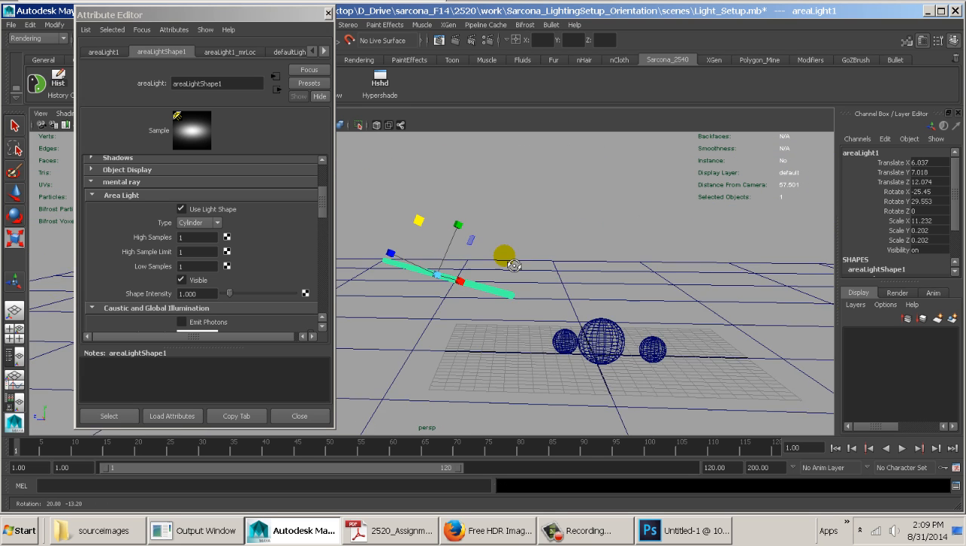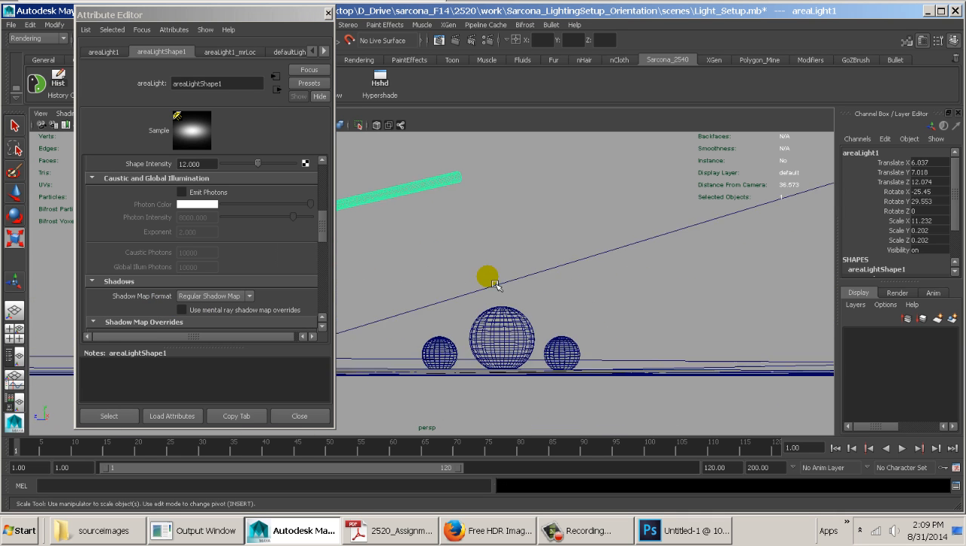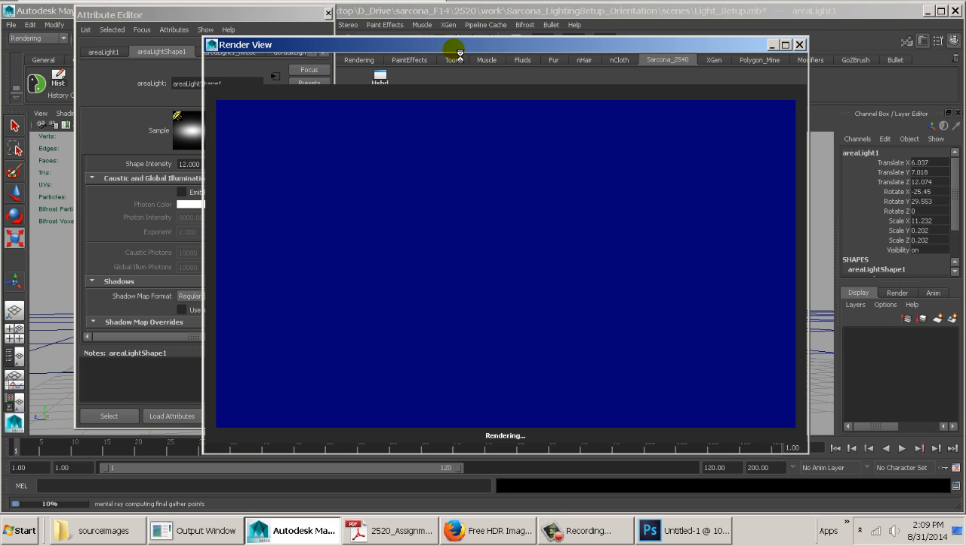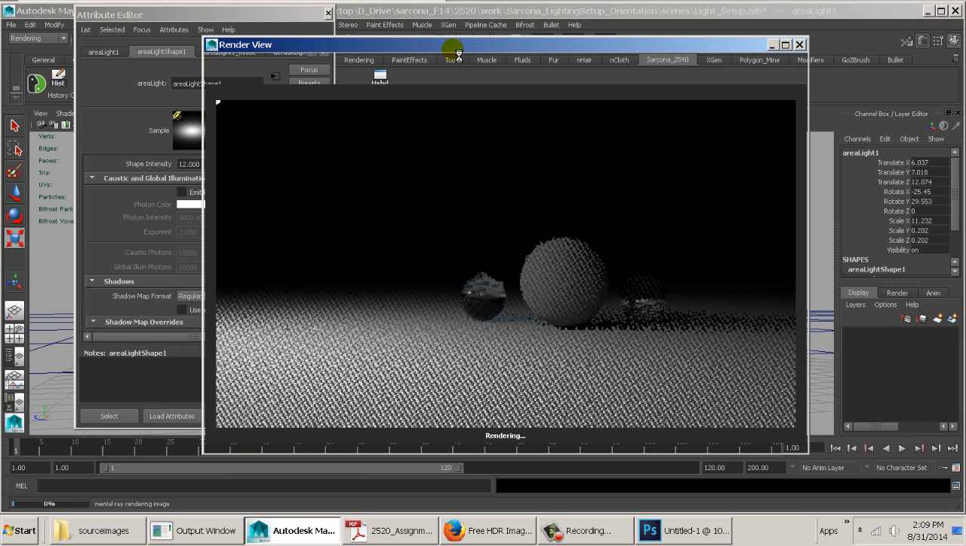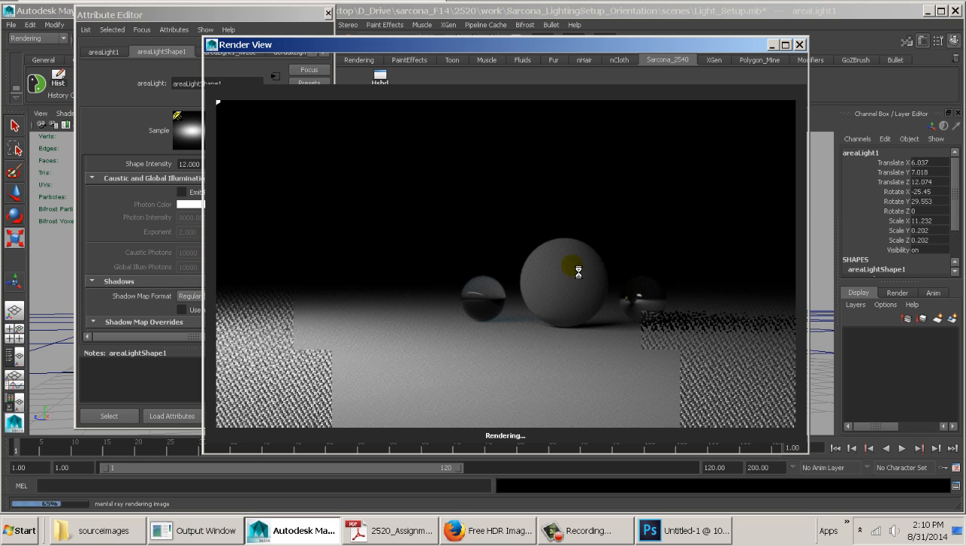There we go. I can take the shape intensity up, so I'll put it to 12. And you'll see that we're getting some refraction of it here. And obviously this is taking longer just because we're adding more features. The more stuff we add, the longer it takes to render. And you can kind of see it here, it's being cut off by this thing.